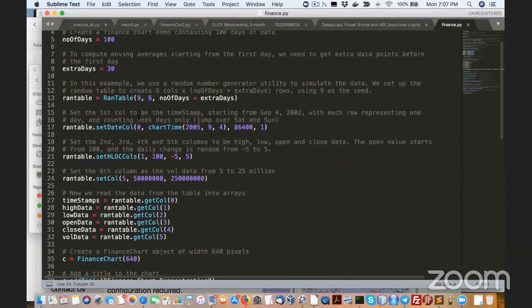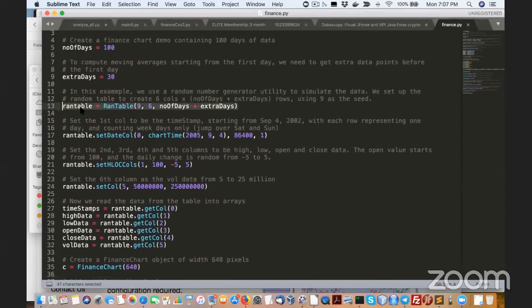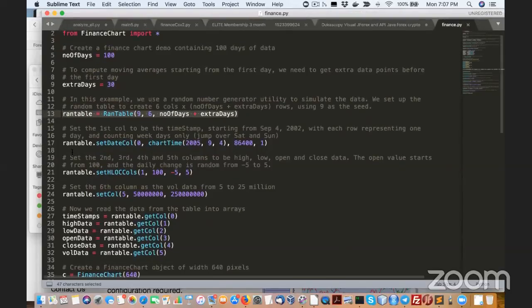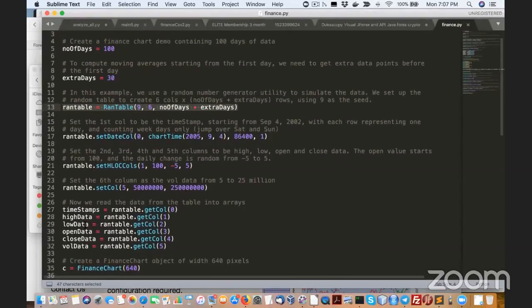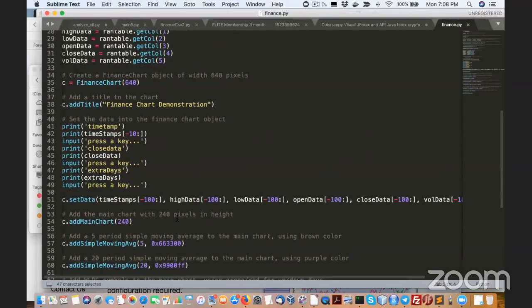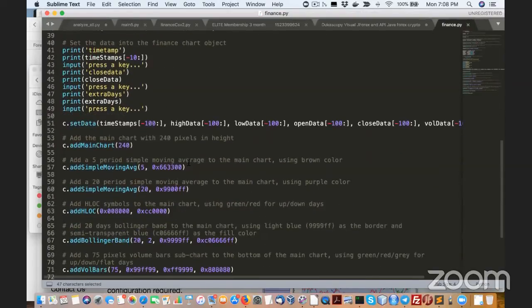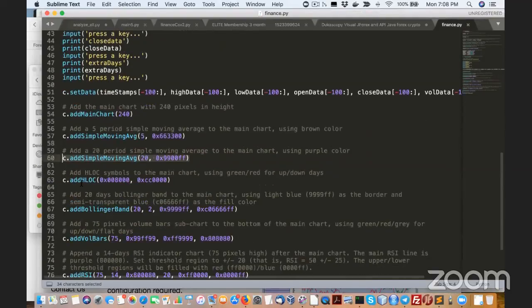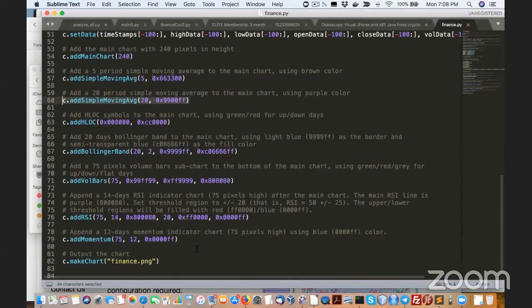Okay, so this is random data that's generated, but you can set up standard open, high, low, and close with the volume. And it's not too difficult. I figured it out in about half an hour. And then the other thing is you can add in all these different indicators that you want. So in this case, you can add a simple moving average, the high, low, close data, Bollinger, and then the volume, the RSI, and other easy indicators as well. In this case, momentum. So let me just show you the charts.